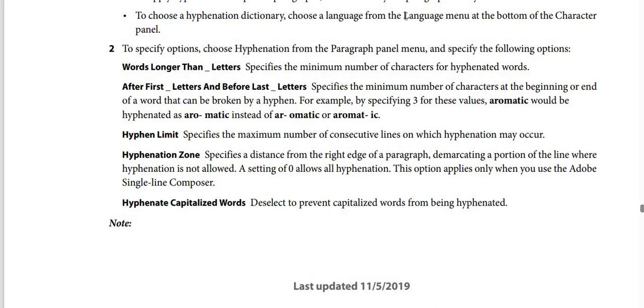Words longer than letters specifies the minimum number of characters for hyphenated words. And after first letters and before last letters specify the minimum number of characters at the beginning or end of a word that can be broken by a hyphen. For example, by specifying 3 for these values, aromatic would be hyphenated as aro-matic instead of a-romatic or aromat-ic.